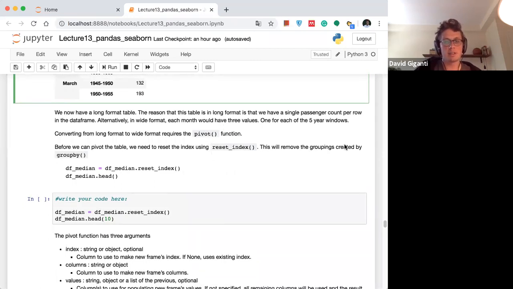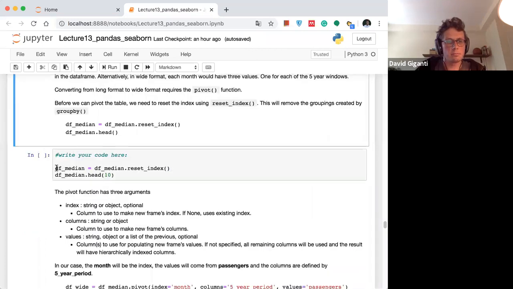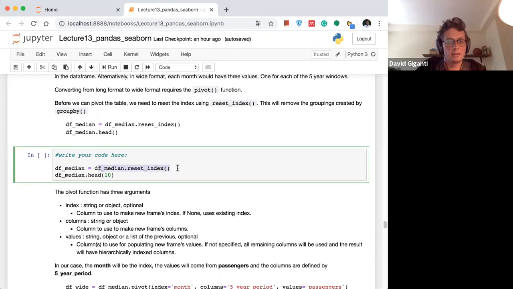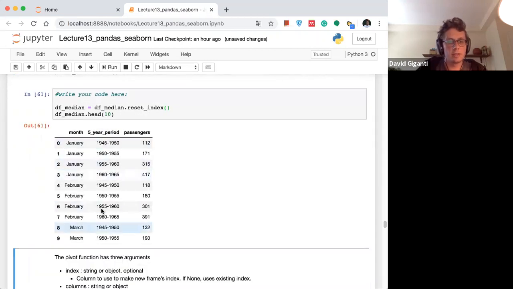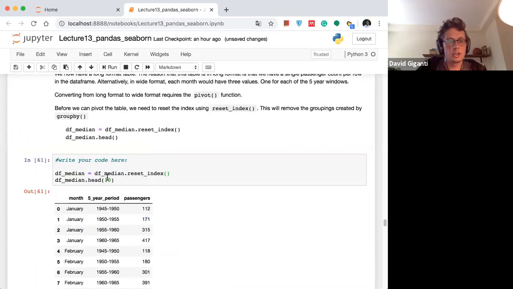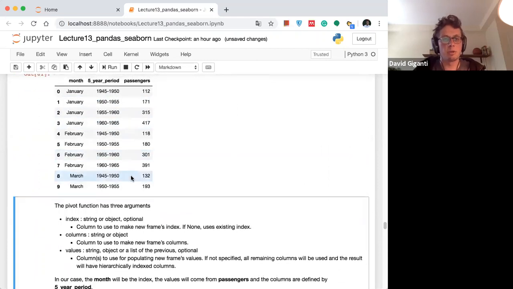The first step that is important before you pivot your table is to reset your indexes. And that's something that we've seen already. So here we're going to take our final data frame and reset the indices. And now that we've done it, it looks that way. You can see that doing this, it changed a little bit from this format. Okay, but that's a requirement before applying a pivot.